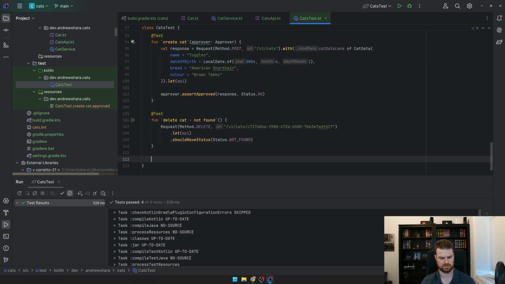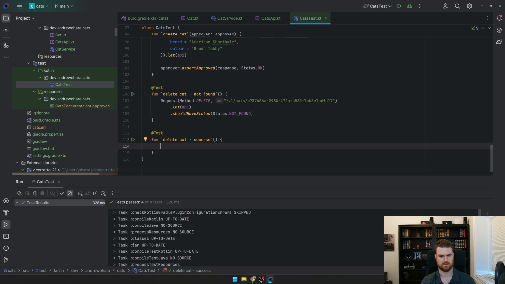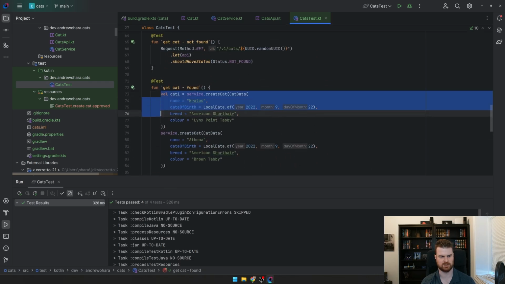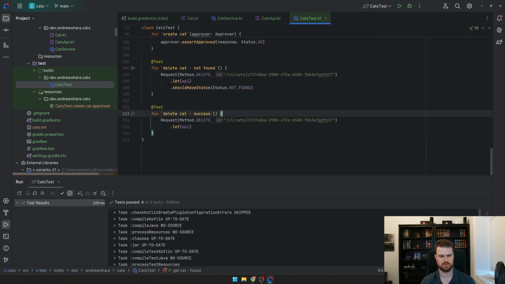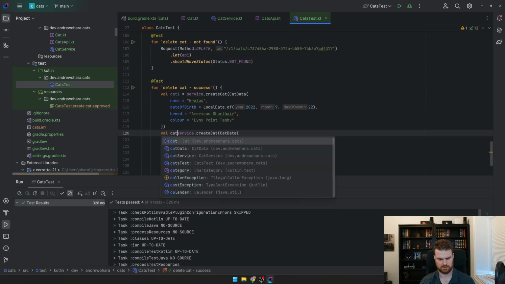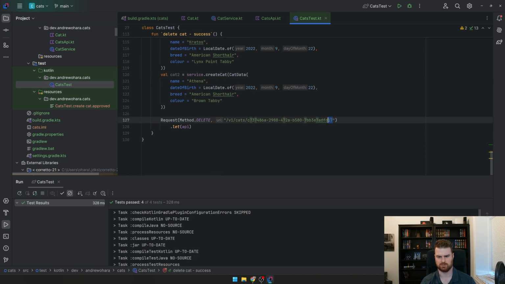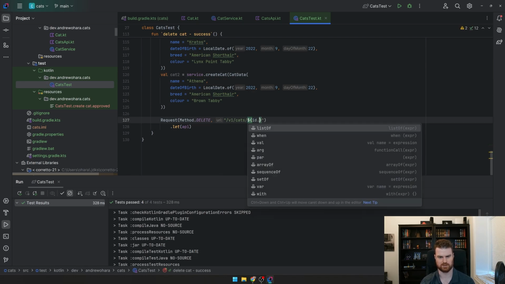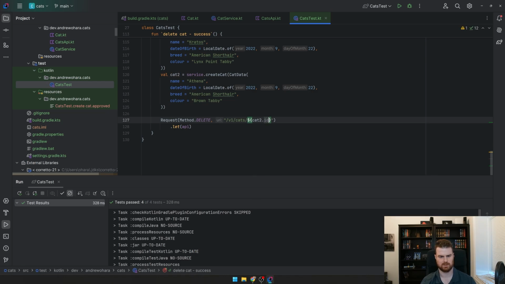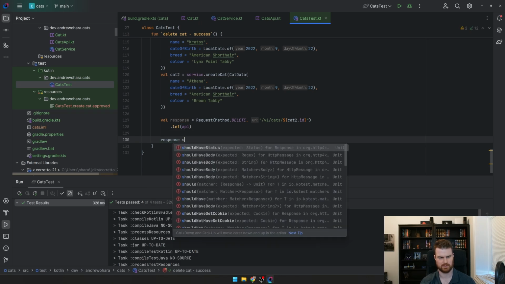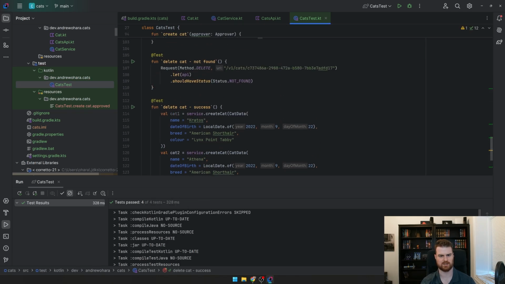And then we also want to test the successful case. So we want this. We actually want cats to exist here. And we are going to delete Athena, unfortunately. Okay, so our response here should have status of okay. Actually, we're going to use an approval test here.